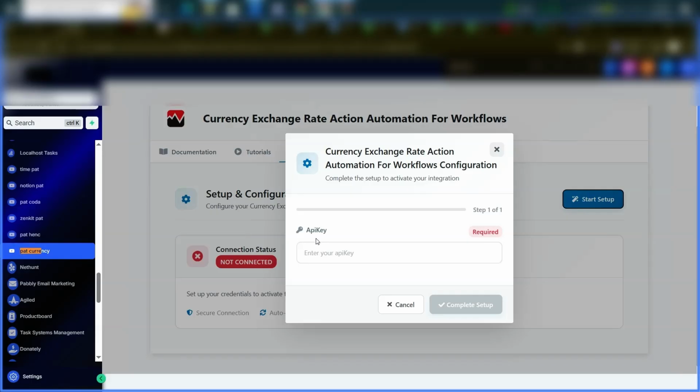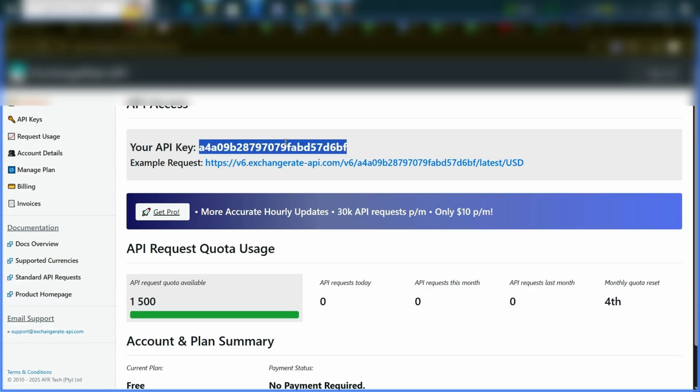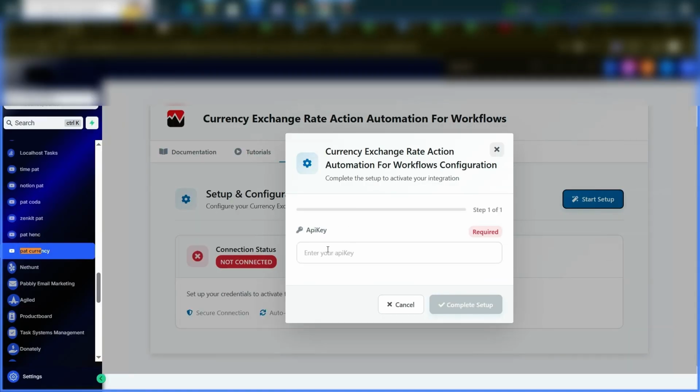Head to the account we've created online and copy the API key right over here. You head back to your account and paste. Then you click on Complete Setup and your app will be successfully configured.